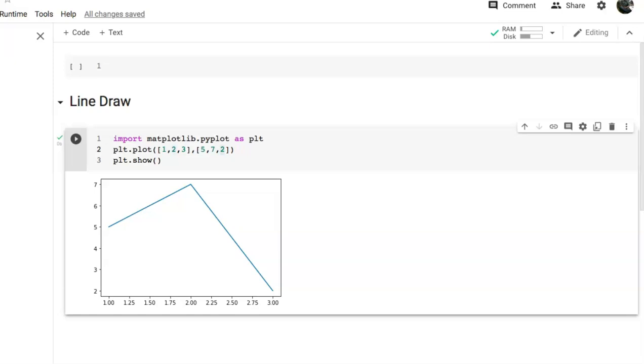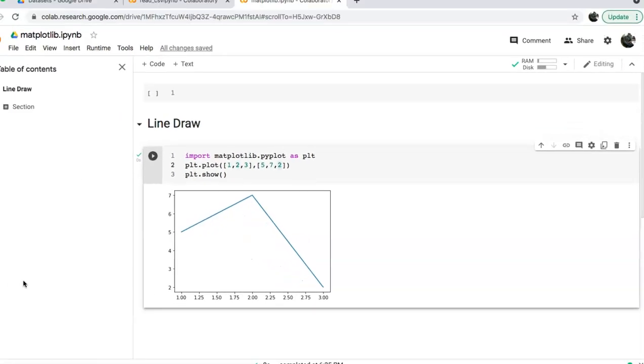Now, there are some problems in this graph: there is no title and no labels. Actually, it doesn't make sense if there is no title and labels. So let's see how we can add title and labels, as we don't know what is the x-axis and what is the y-axis. And finally, we'll also put a grid.